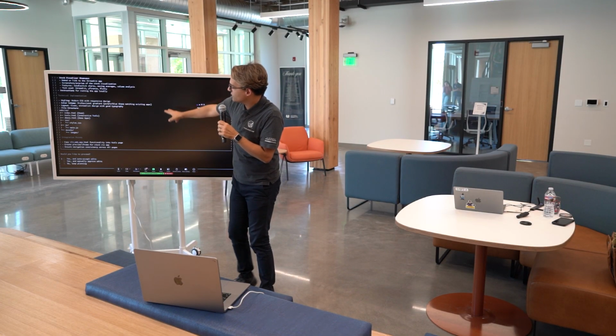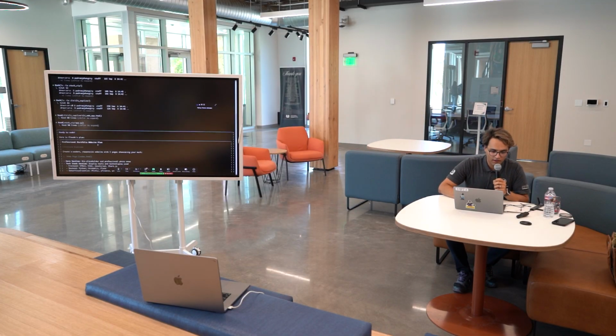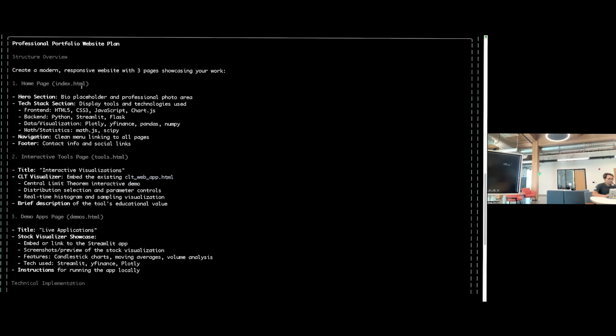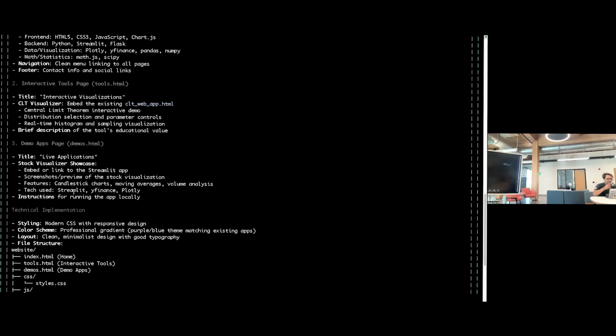So the plan mode is done. This is the plan. It's going to create a website for us, with one index HTML page, tools, and then demos, and then the embedded link to the Streamlit app. So it's embedding a link to the Streamlit app.